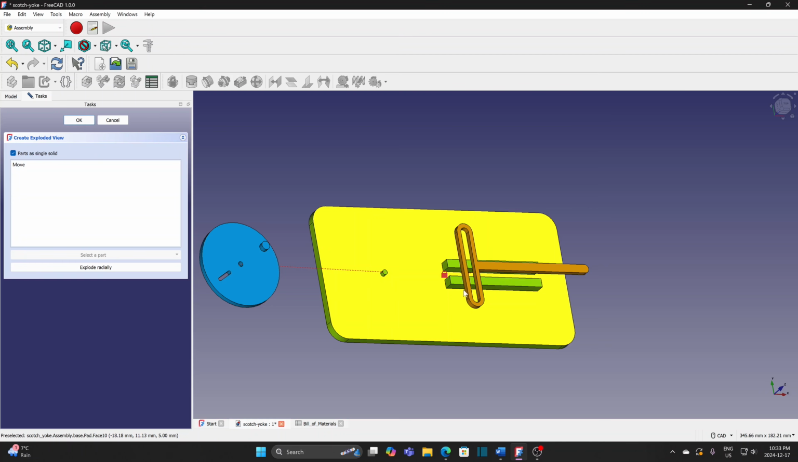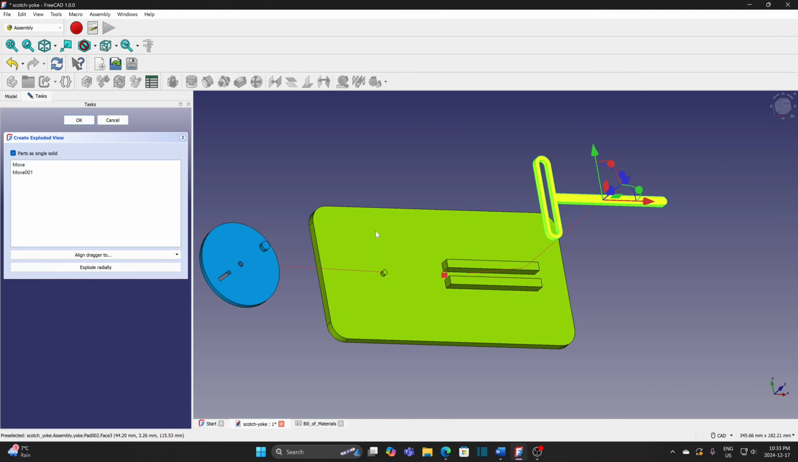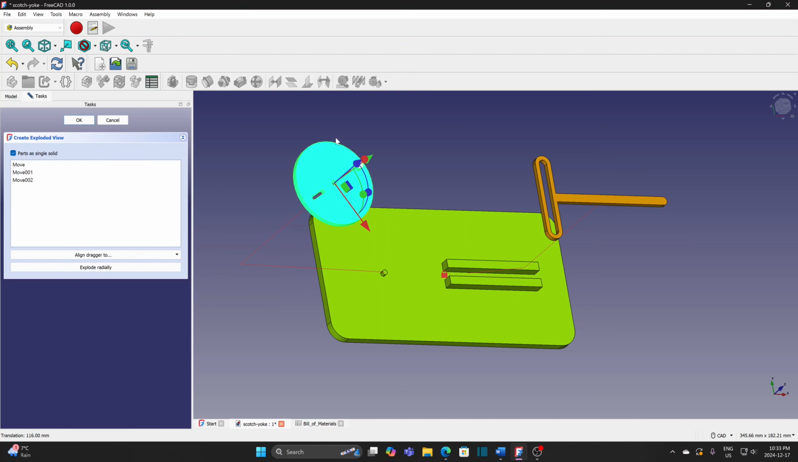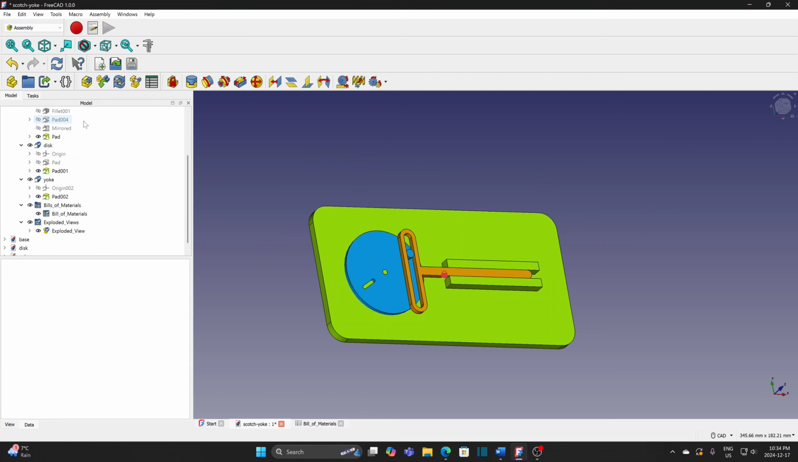To explode the parts further, click the part and the transform tool will appear. Move the part to a new position. Select another part, move it and rotate it. Click OK. These steps are stored in the exploded view.